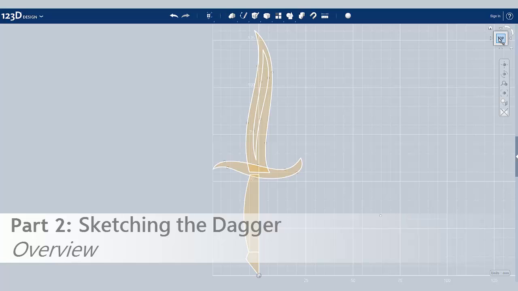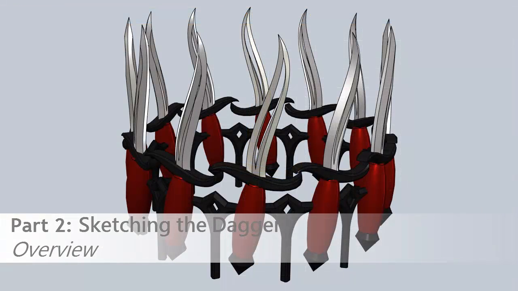Okay, so in this section, we'll just be creating the sketch for our dagger. The sketch is what we'll use later on to create a three-dimensional solid, which we'll shape and then we'll duplicate into a nice crown.